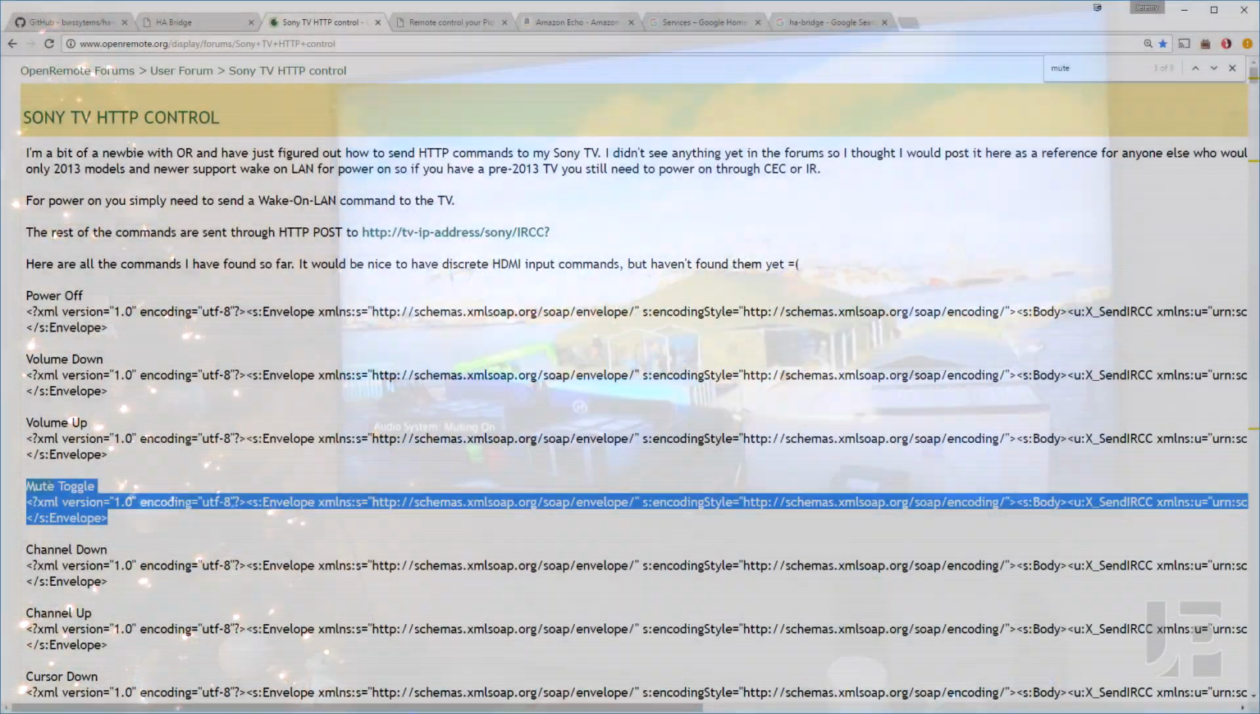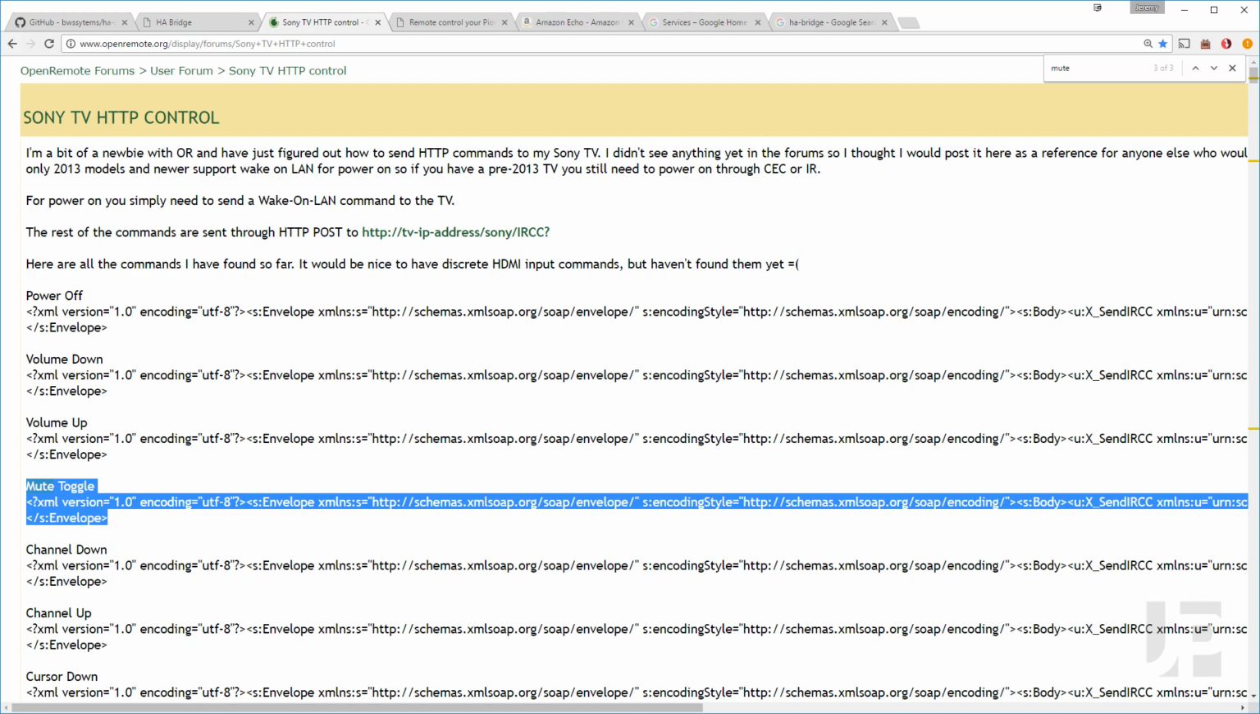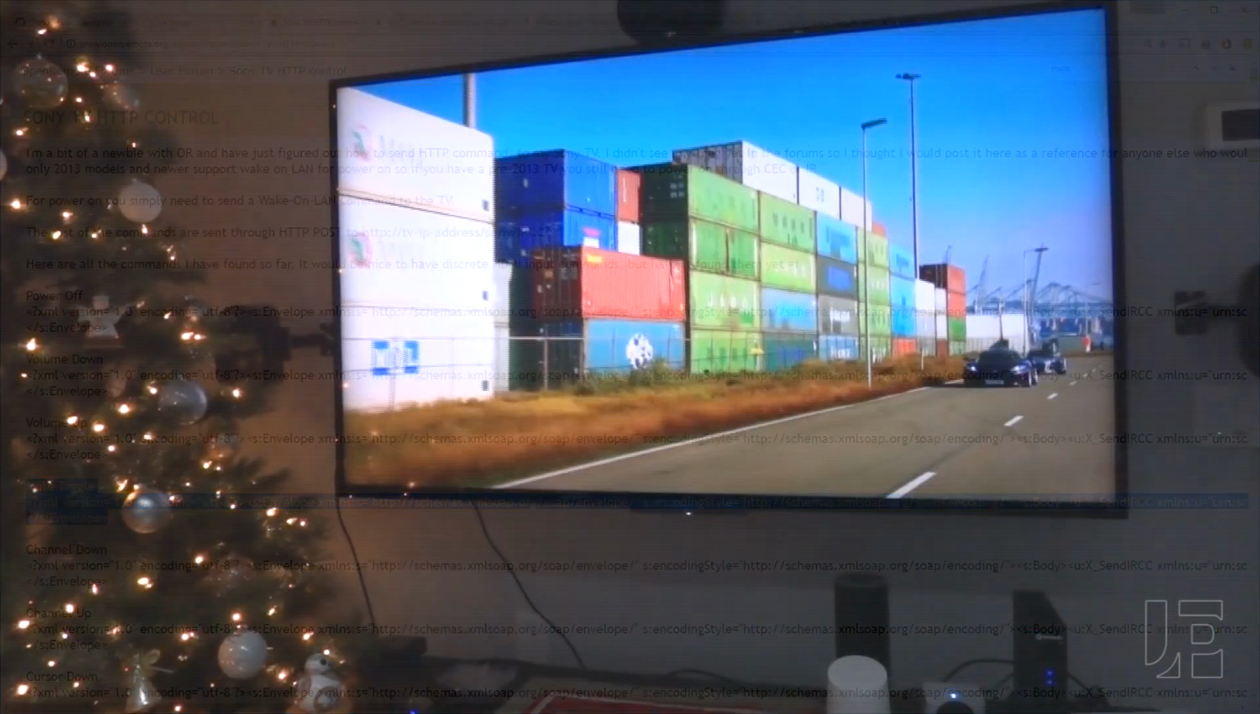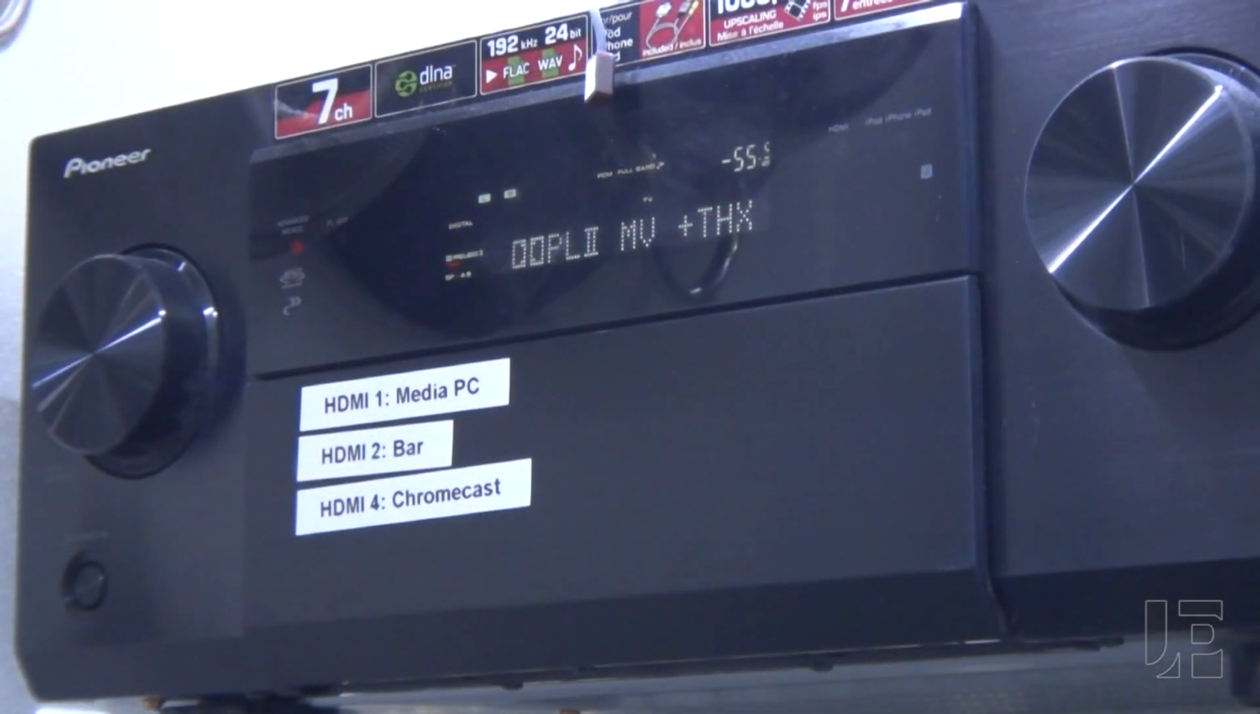Okay. Audio off is sending a mute command to the TV, which sends it back and forth to the receiver. Over on the receiver, you can see the volume going up and down as I issue the command to Alexa.